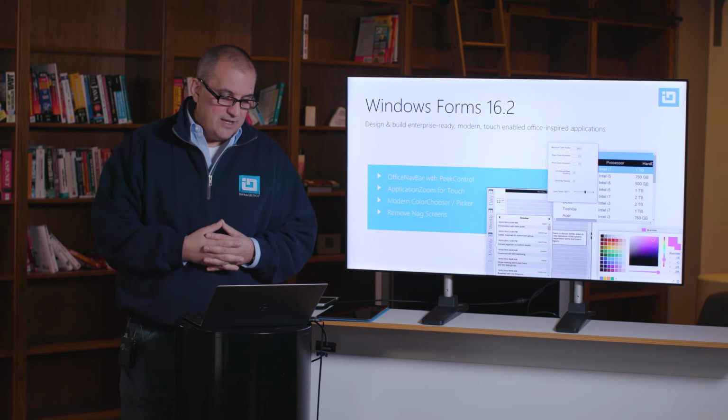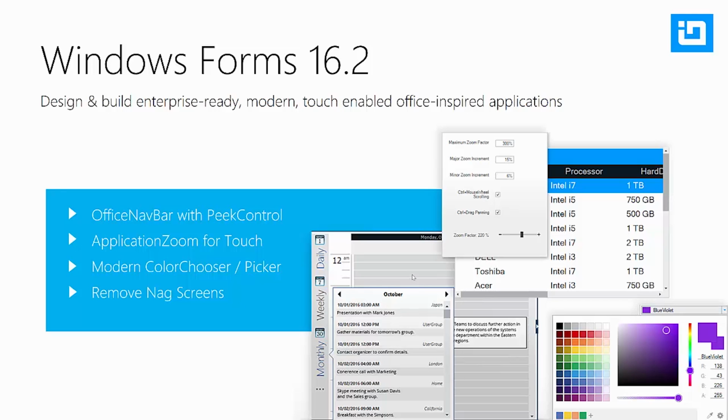So when we look at the first feature I have listed here, the Office navbar with peek control, this will help you deliver a modern Office 2013, Office 2015 experience, which of course you want to refresh your apps every now and again. We've implemented the touch provider in the past, which gave you touch. We've always had new Office themes or new Visual Studio themes, so we're going to continue that forward with new Visual Studio UI patterns as well.